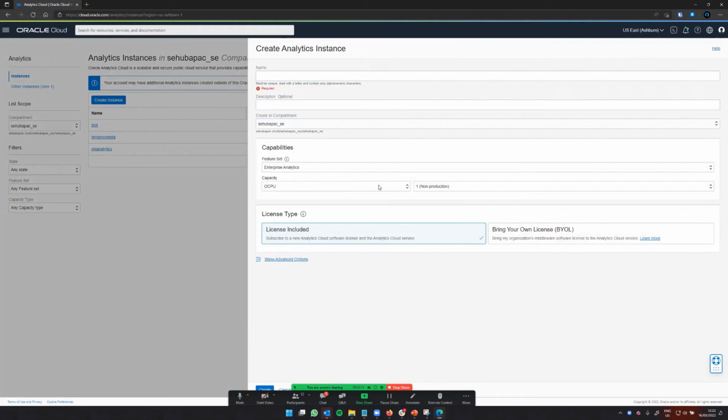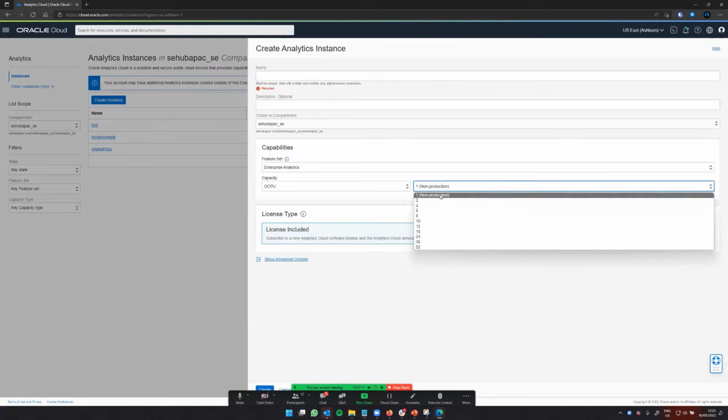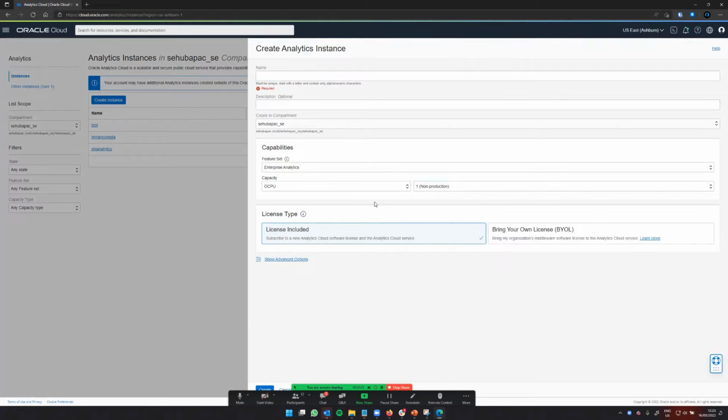Make sure that you choose the number of OCPU. We recommend 2 and above for production, but for the purpose of this lab, you can keep your cloud CPU as 1.